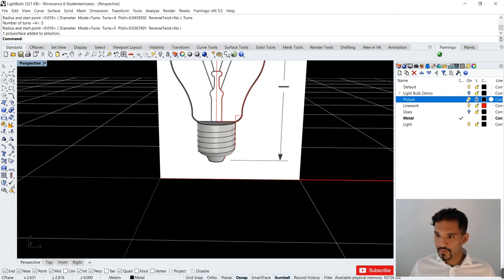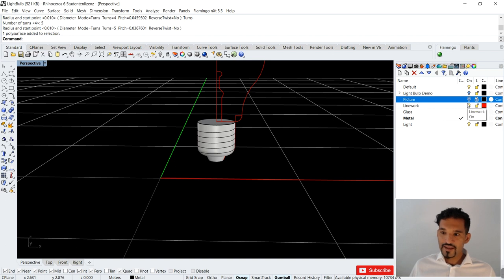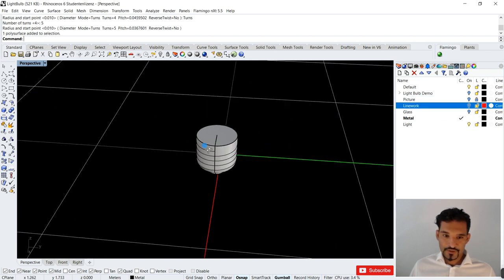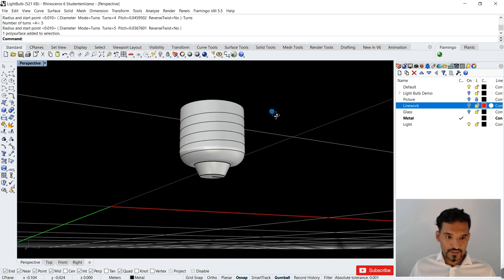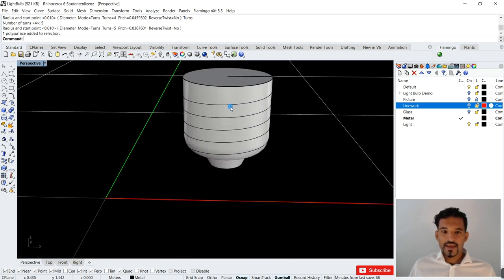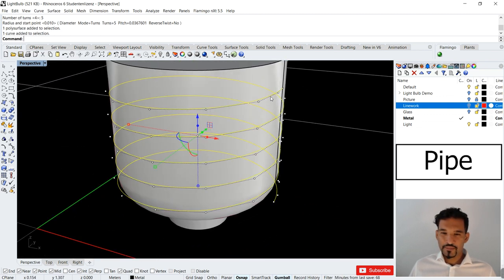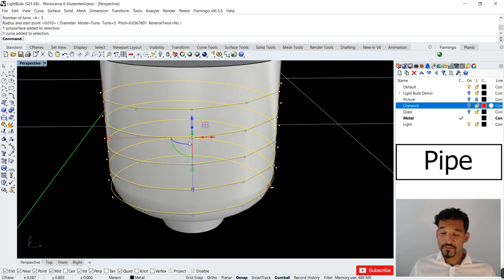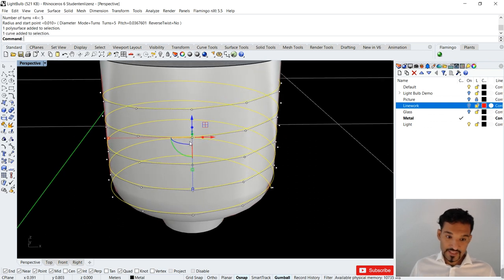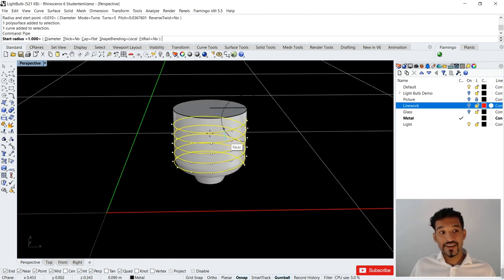I can put off my picture. I can put off my line work just to make it a little bit more that you can see it better. And now what I want to do is I want to create a pipe out of this line, a solid pipe. So I'm going to select my helix. I'm going to say pipe and I have to define a radius.